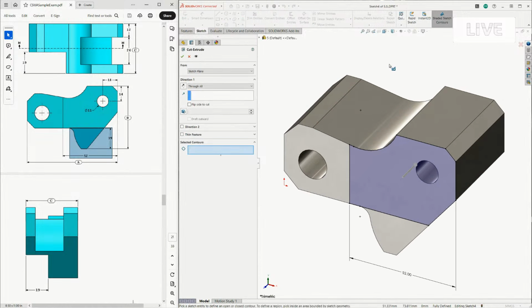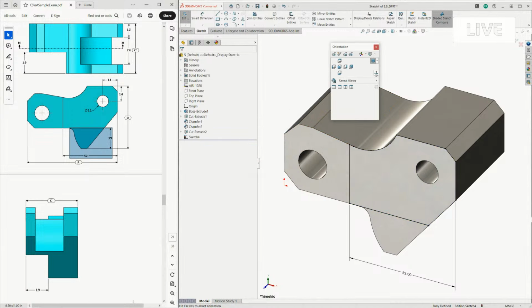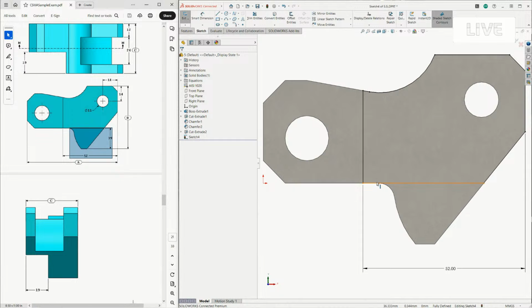So let's go to our cut. Now, if I do a cut here, let's say cut depth of blind 19, that's going to cut this portion of the part. So really what I want to do is flip the side to cut and confirm that. Oh, okay. And you will get this sometimes. Let me just show you what that error message is here. It contains more than one open contour. So that's okay. Let's go back into the sketch. I'll go normal to. Let me just see what's going on here.